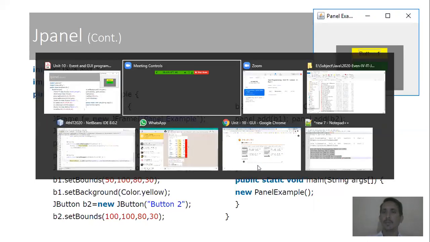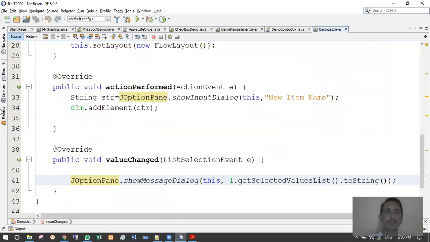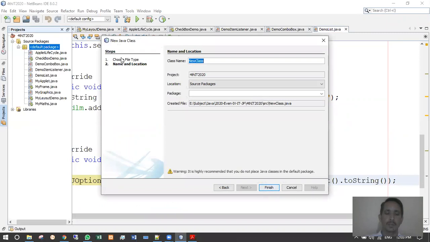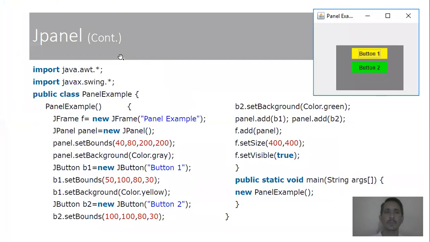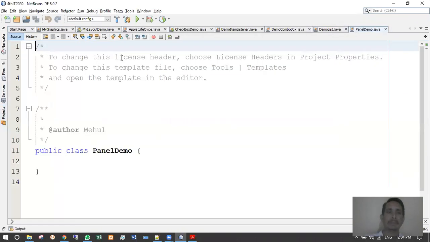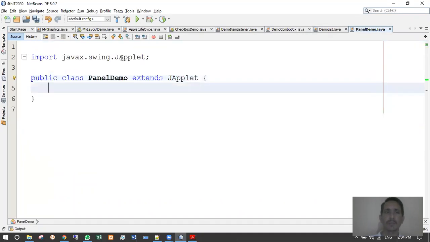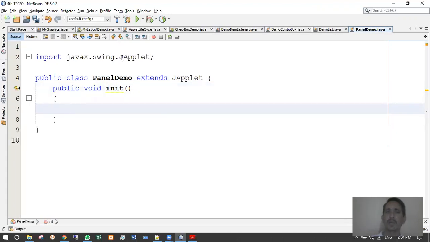We check the example. NetBeans. Create a new Java class with panel demo. We can use a frame or applet as we like. The applet. In the next example, we work with the frame. Which are the methods? We need start, stop, and destroy. Public void init. If we just require creating objects, then it is a kind of single operation.